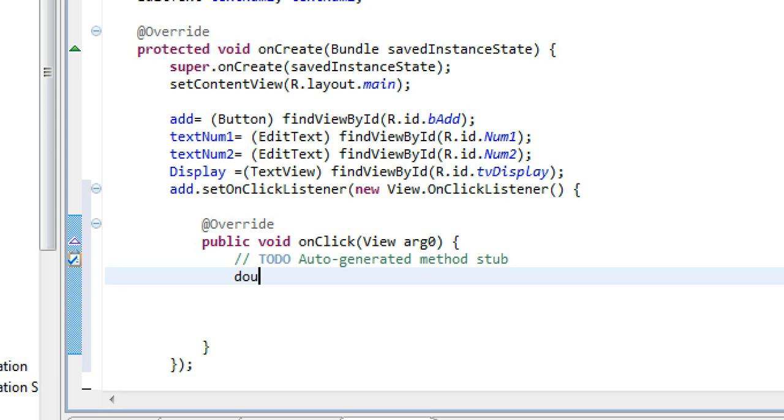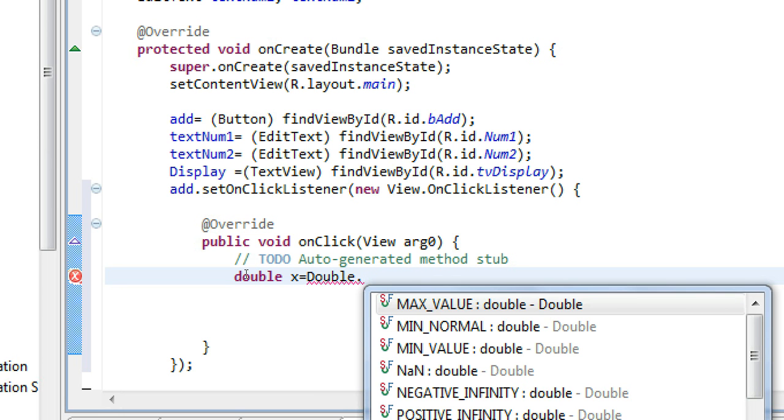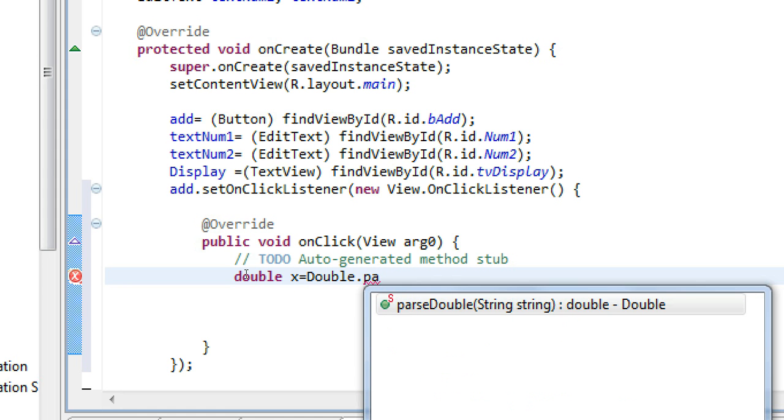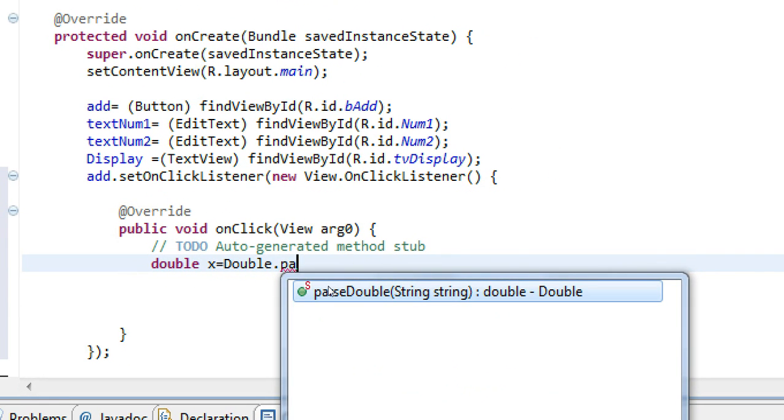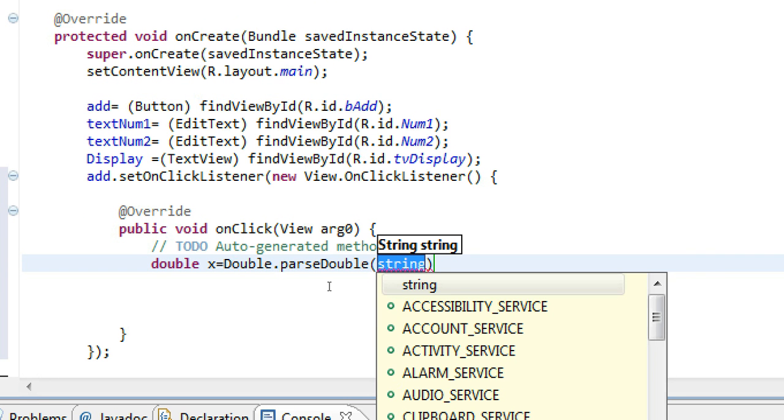So I'm gonna say double x. So in this variable x, I will store the number entered in the text field 1. So I'm gonna say equal to Double.parseDouble. Right now I'm not gonna explain much of this. I will explain later on when we are completely done with this tutorial.